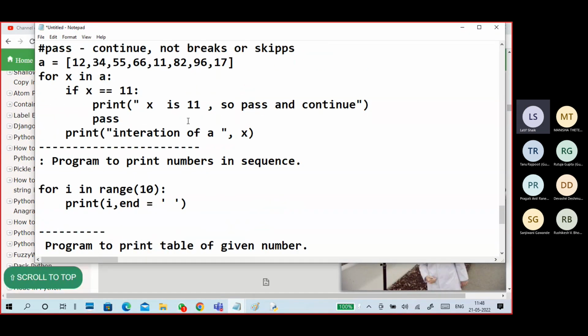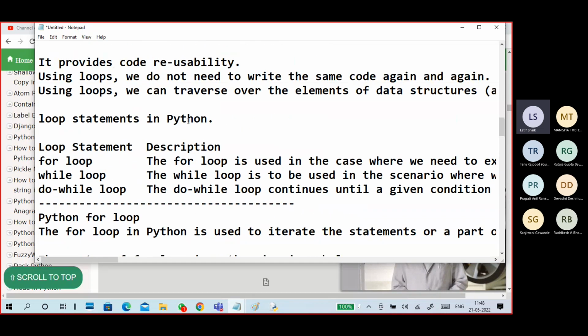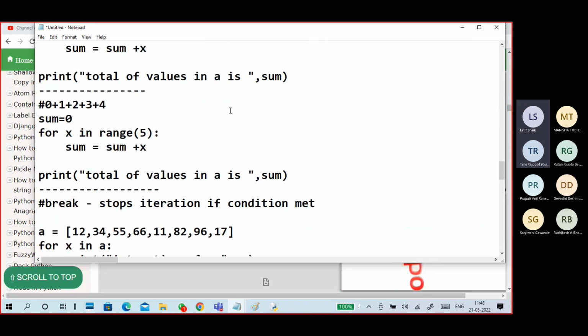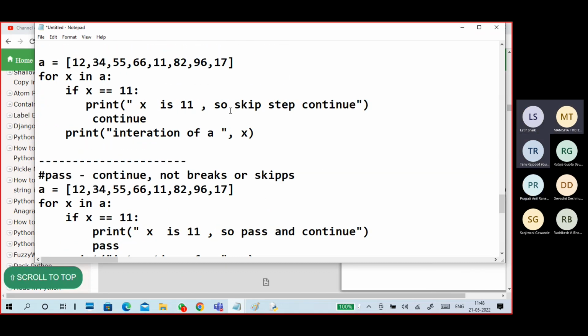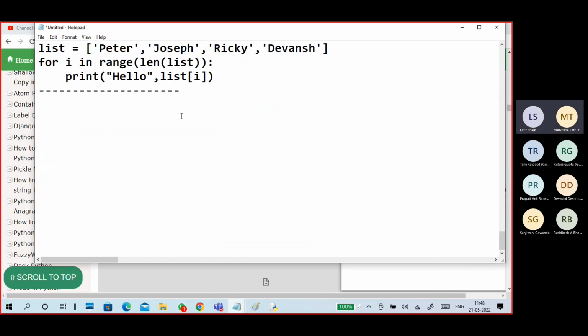Okay, guys, do you understand up to here? For loop, break, continue, pass. Yes, sir. So next one is for with if else, for else, like that also iterations you can do.